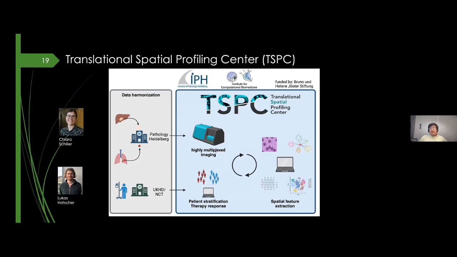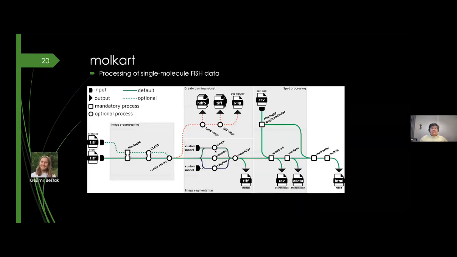We are also trying to implement this in a more translational setting in Heidelberg, the Translational Spatial Profiling Center. We are also trying to implement this for all of our analysis. And then Molcar, an effort led by Krešimir Bestak, is a pipeline that analyzes single molecule FISH data end-to-end. Originally it was developed for Molecular Cartography, but it's being extended to accommodate all the single molecule FISH data platforms out there in the market.